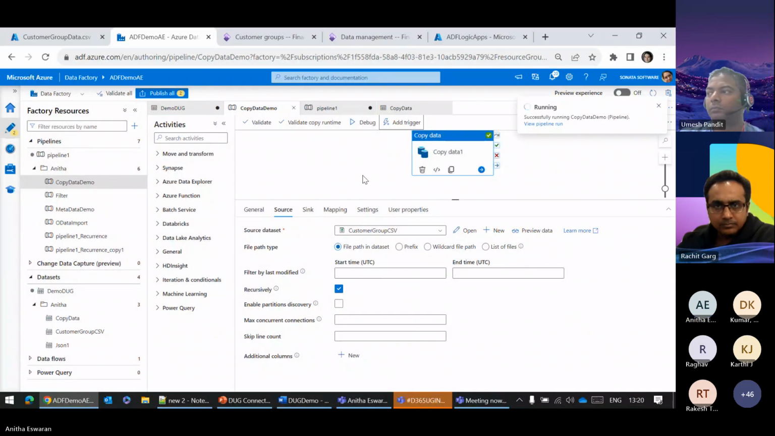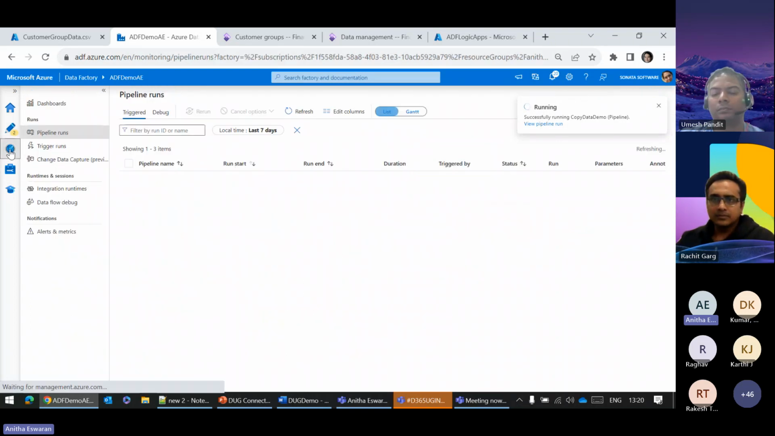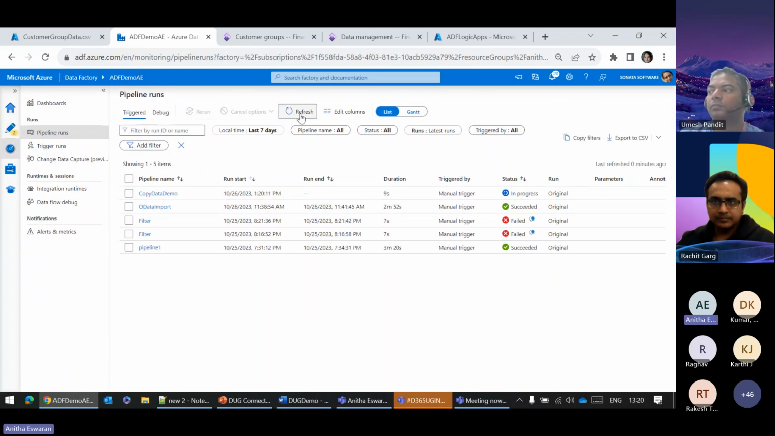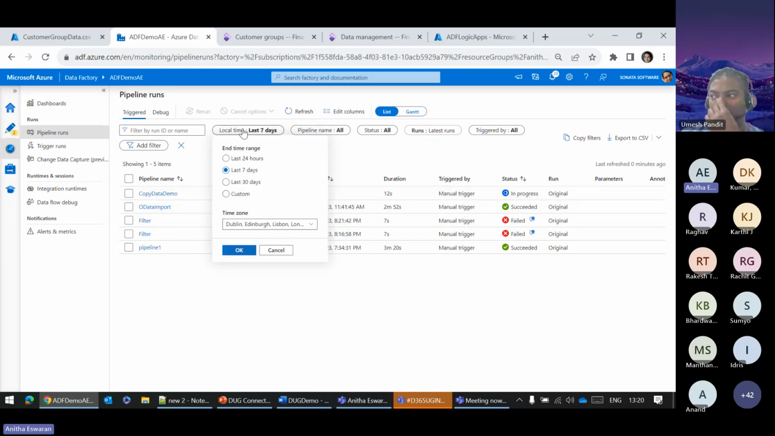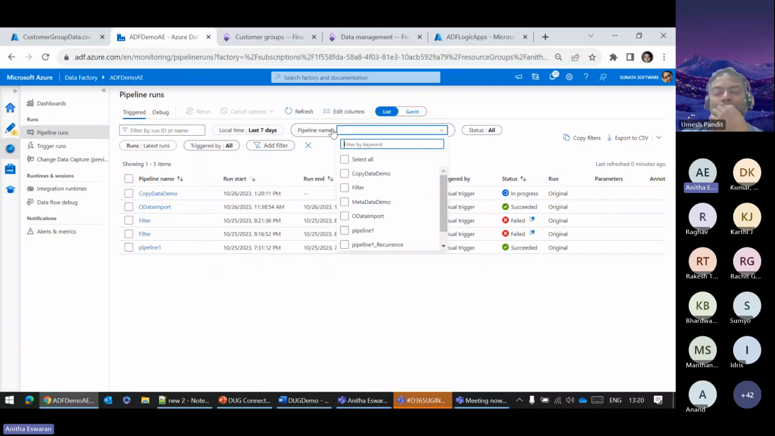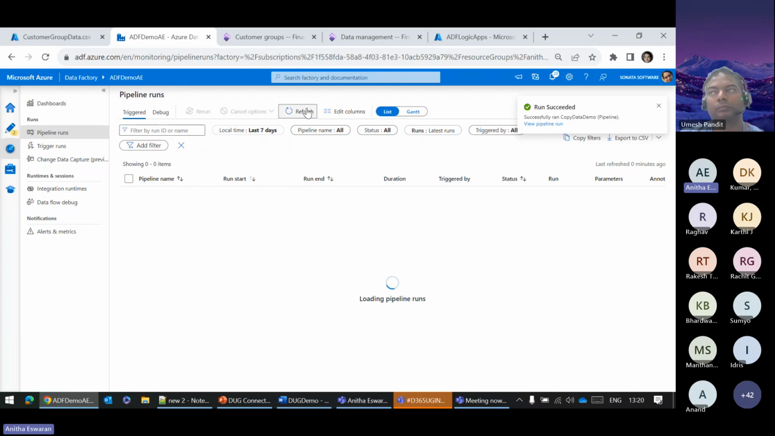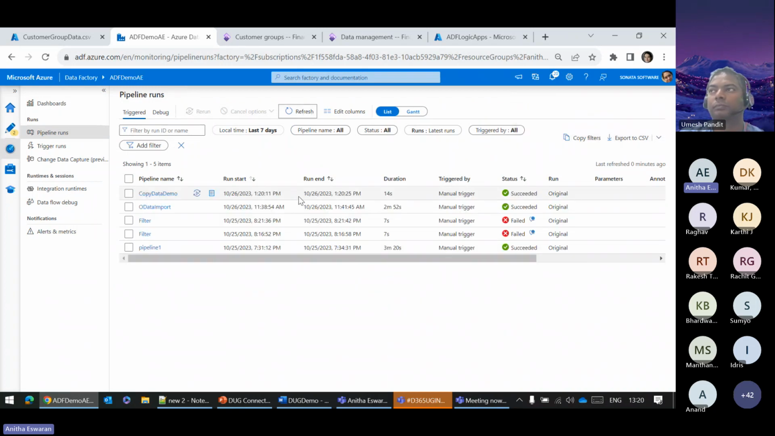And if you see, there is a monitor option here. And do you see the data is getting executed? So this is how the monitoring happens. If something has failed, you will be able to filter based on the time range. If you want to filter only some of the pipelines, that is also possible. All these are possible here. So if you see, the one which I have executed now is successfully done.